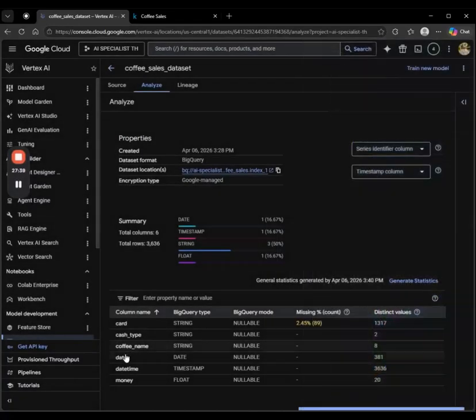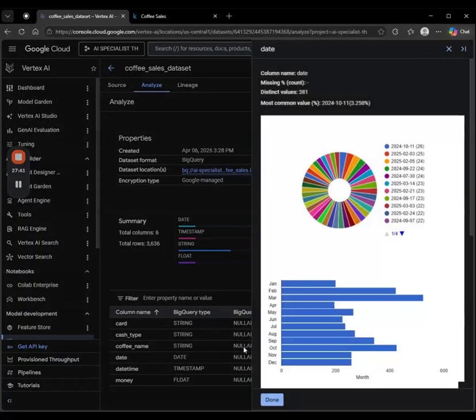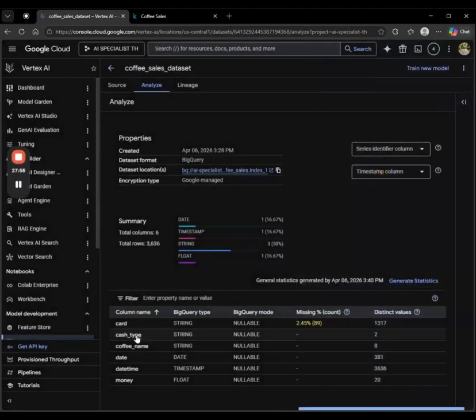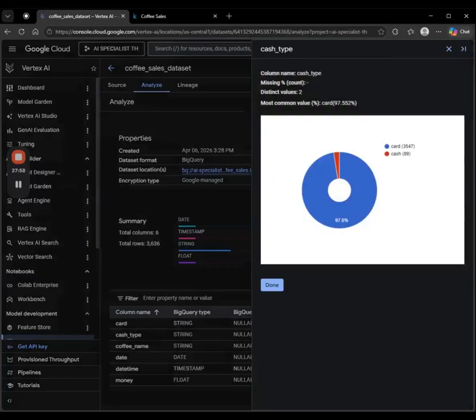And then when we look at our date, it's going to range at least for a year, because we have our information from 2024 all the way to 2025 being the last reading. If you're looking at cash type, we've seen that 97% of transactions in our index one table have already been noted as card, compared to cash, which is at 2.4%, right?